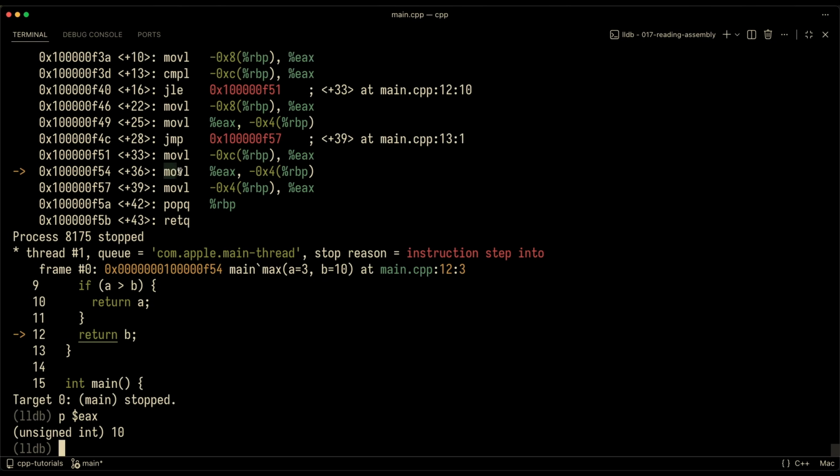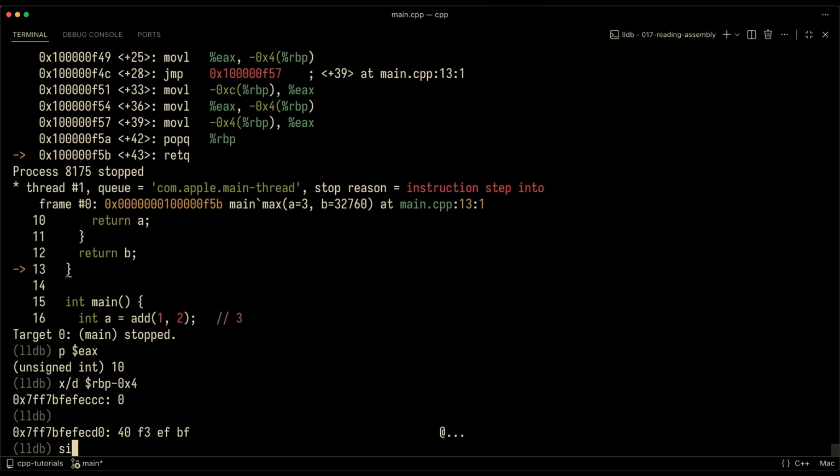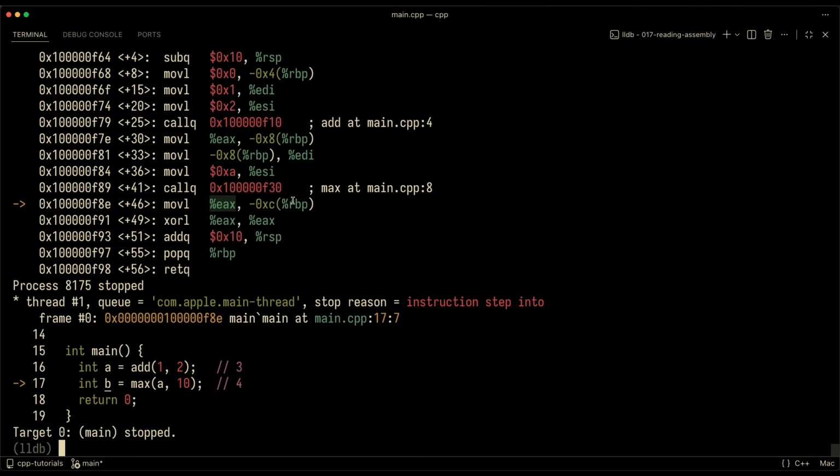And now we're moving EAX into whatever's at RBP minus 4, which I actually don't know why we're doing that, but okay, cool. And then now we are moving whatever's in RBP minus 4 into EAX once more. I'm actually not sure why we're doing that. Let's see what happens. Before I return, I want to print what's in EAX. So EAX has the value 10. I'm going to press SI, and there we go. We've got our value in EAX.